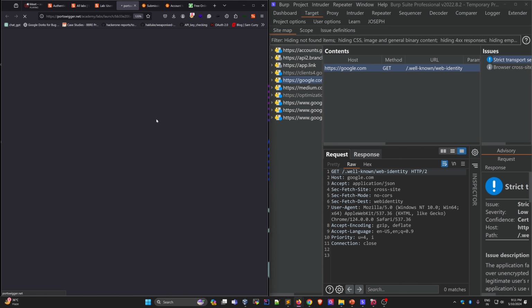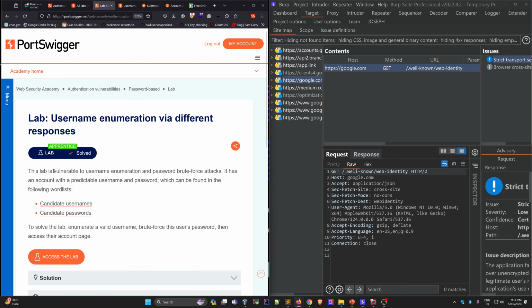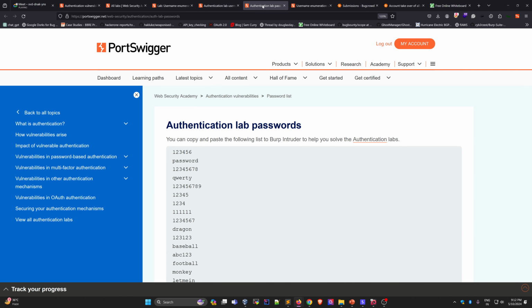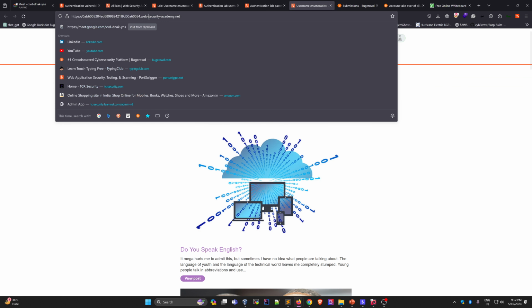The lab is starting. So what is the goal? This lab is vulnerable to username enumeration and password brute force attack. It has an account with a predictable username and password which can be found in the following word list. This is a very simple word list. This is the lab.